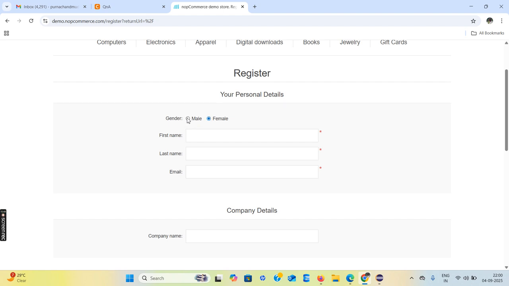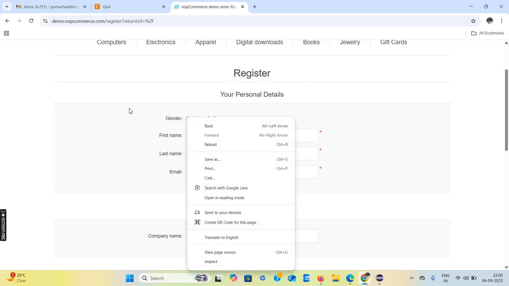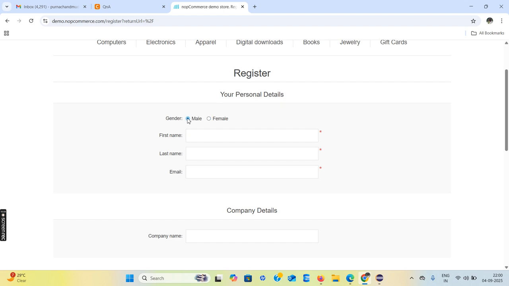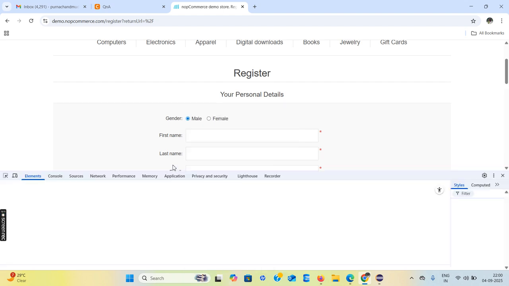Okay, so now we will go for this one. Right click on here, and gender male we can give. Okay, is it working or not? We can check if it is selected. So see here, I can write this code. Right click on here, click on male, and right click on this one, inspect the element.